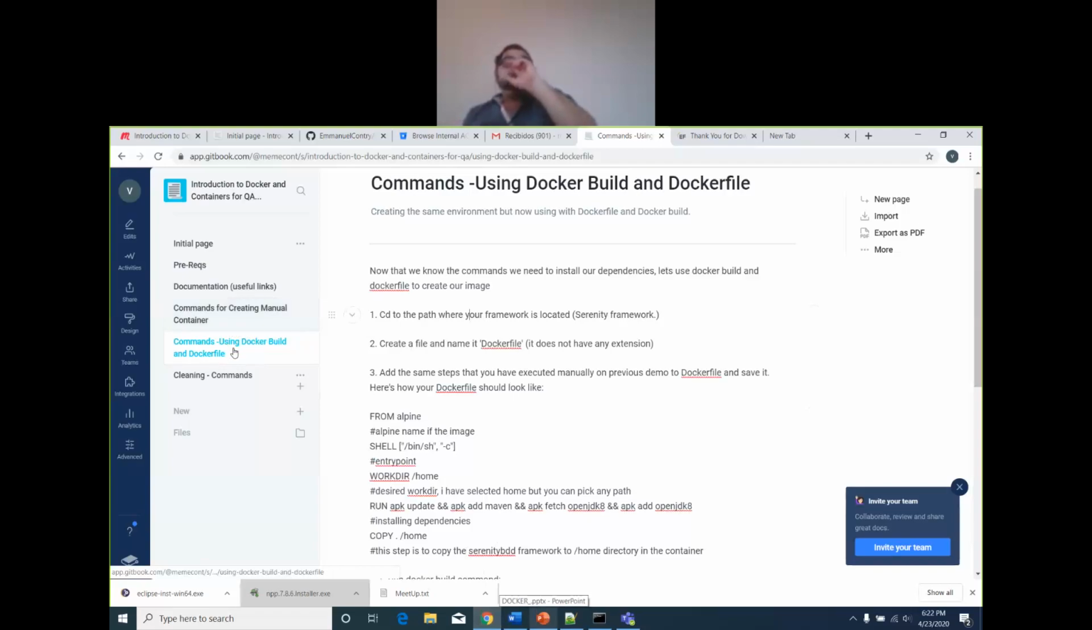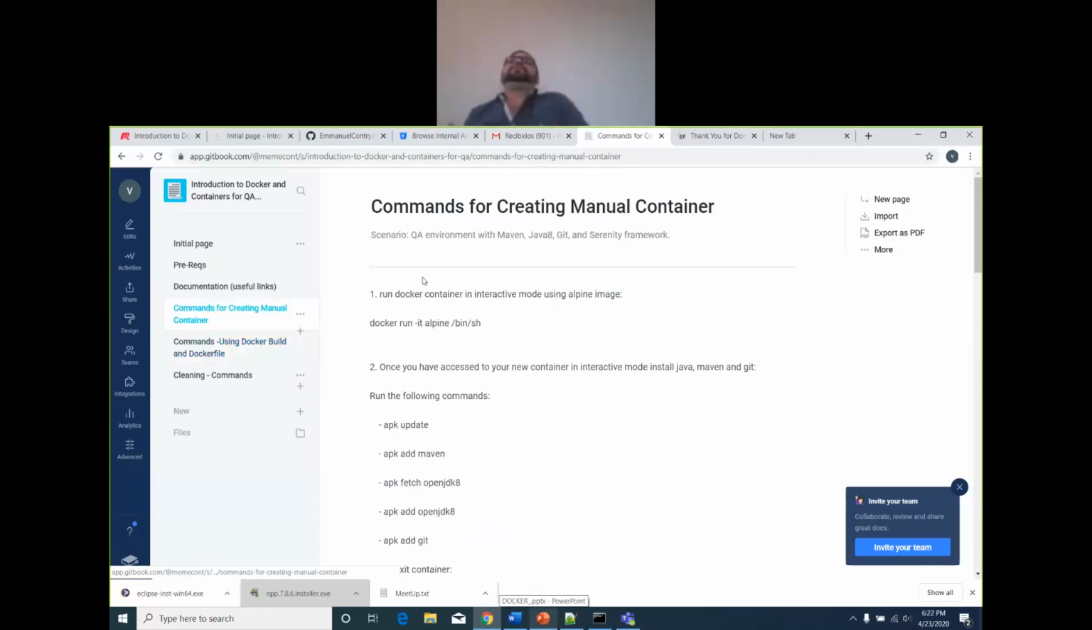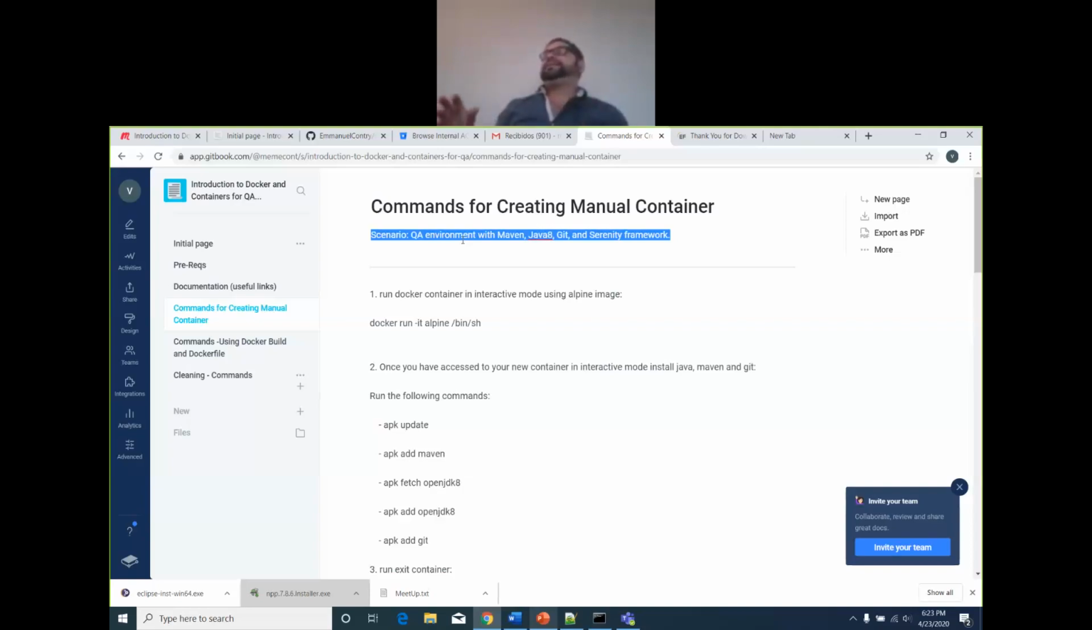The first scenario that I'm going to run is this: let's suppose we need an environment where we need Maven installed, Java, and Git. We also need a framework that runs with Selenium, so in this case I'm going to use Serenity BDD. Let's suppose in your local system, you don't have any of these dependencies. So we are going to create a container that will have each of these dependencies for us to run our framework. The first command we're going to run is docker run.